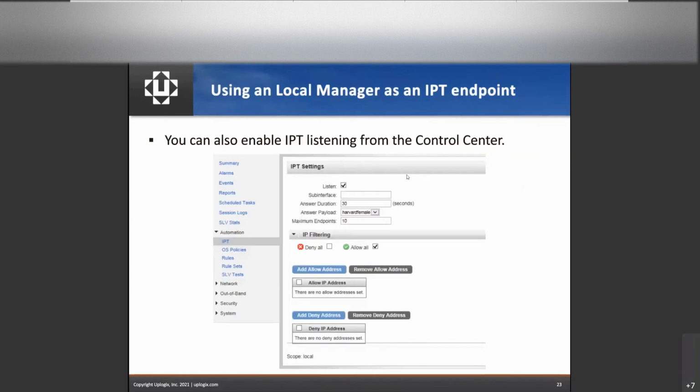That's also enabled from the control center. That also lives under automation. There's IPT settings where you can tell them to listen or not. And then of course, you can set IP filters for that as well as the other parameters. If you only want it to answer calls from certain endpoints, that's how you do it right there.